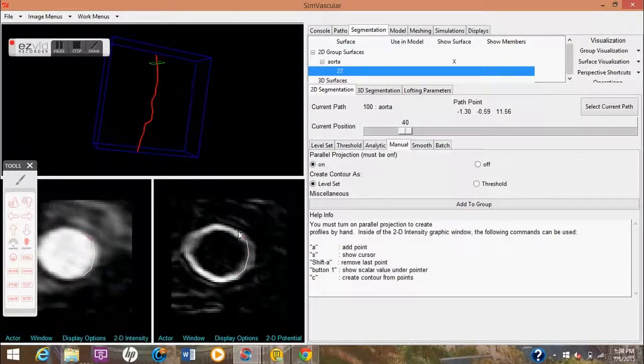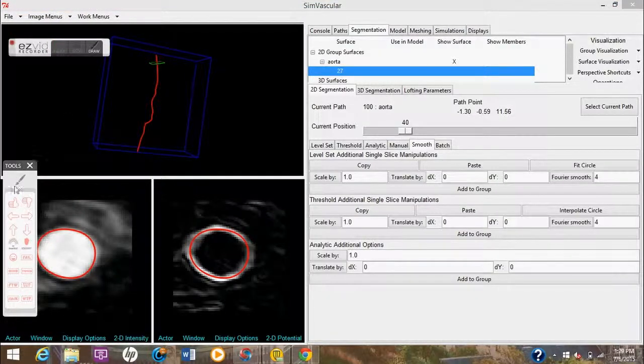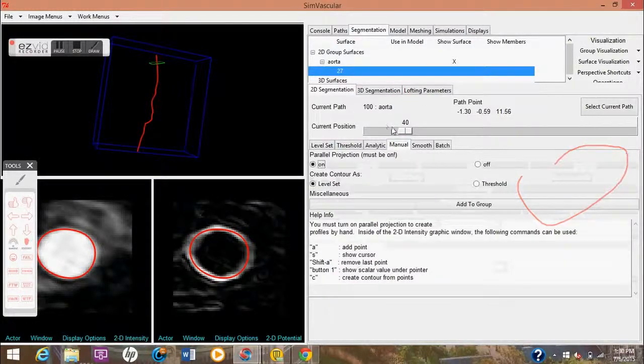Making our way around this, making another contour. So what we're doing is adding these contours to the group in order to add them to the group. Here I believe I got sidetracked. So there's my nice thing at 40. I smoothed it. I contoured 40.